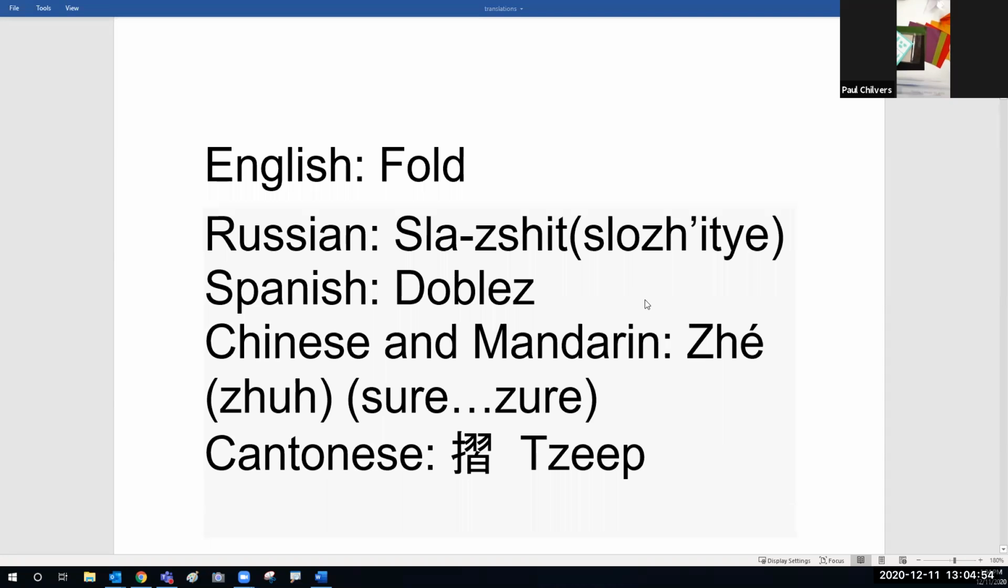Now, this one I liked a lot. Slojitye. And Faina helped me with the Russian pronunciation, so she helped me get these words pronounced, made sure I wasn't cursing in Russian.